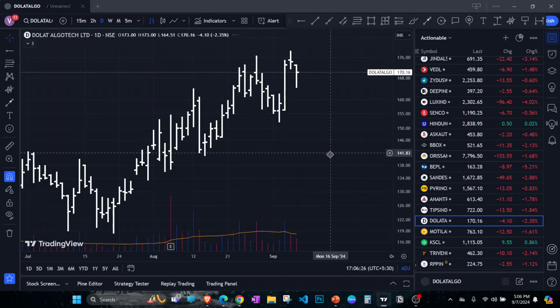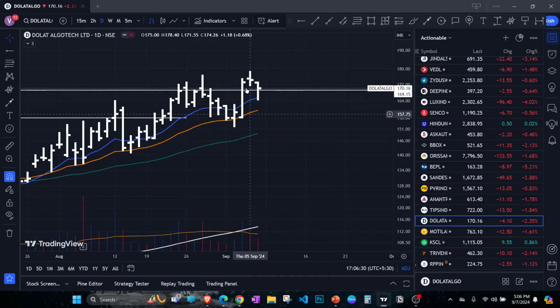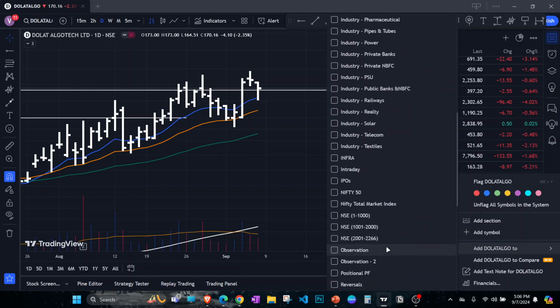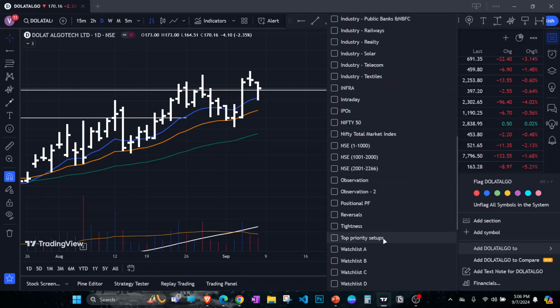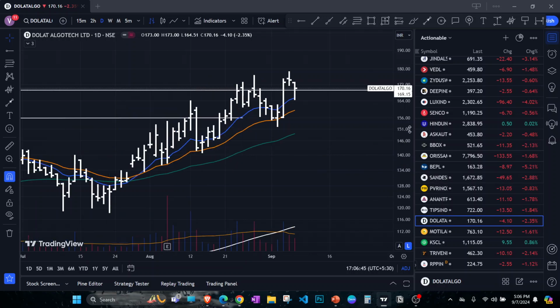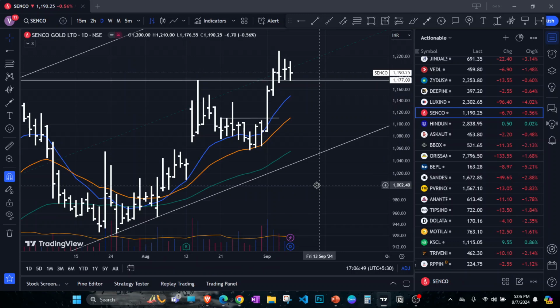So let's say this is Dollar Algo. This one was looking good because again, a big base breakout. There was a bullish movement here, and on the bad day as well, it recovered very well, right? So this is something that I would like to go in my high priority watch list. That would be the final watch list, the top priority setups, right? So that would be the final watch list where I'll just keep the names which are totally buyable, right?